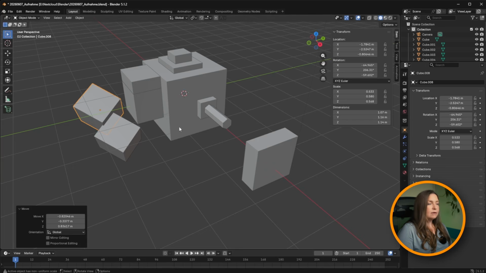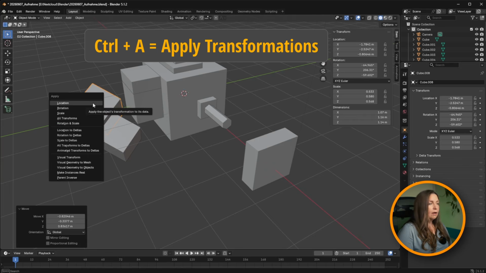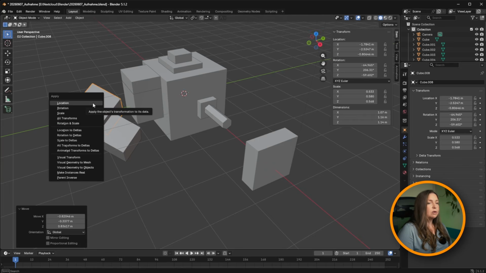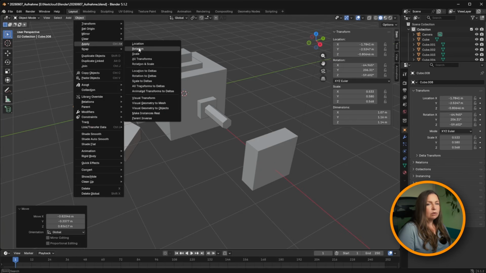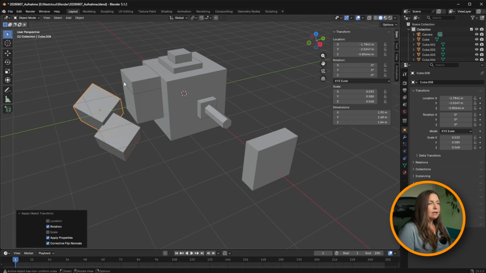The shortcut for this is Ctrl A. This brings up a pop-up menu where you can select which transforms you want to apply. You can find the same menu also in the Object menu under Apply. When I apply the rotation now, the object doesn't move, but the rotation is set to 0. So this is our new basis. This is a very important concept.